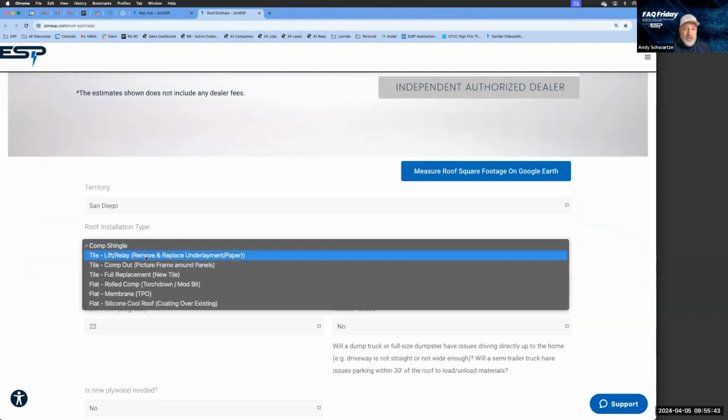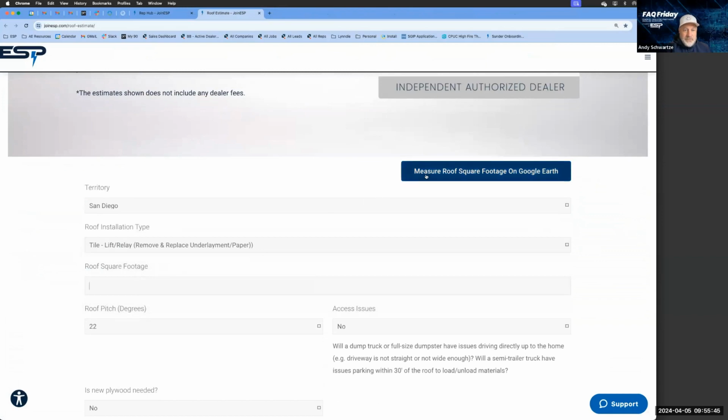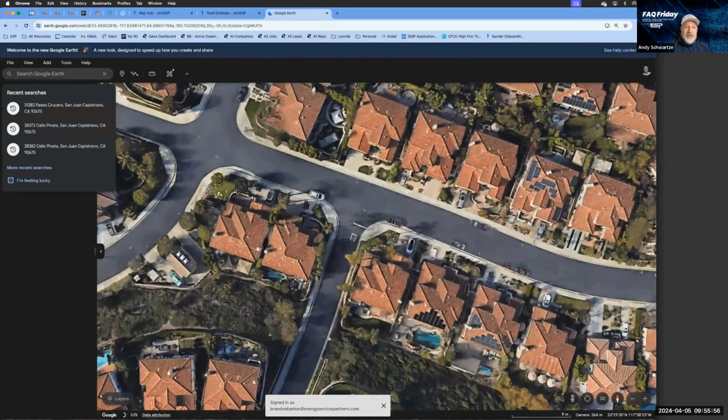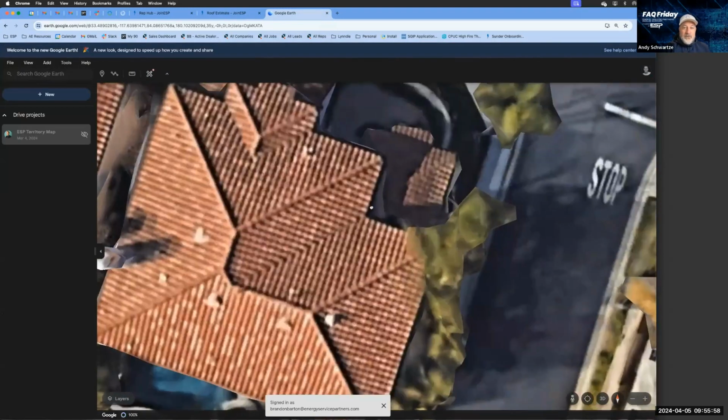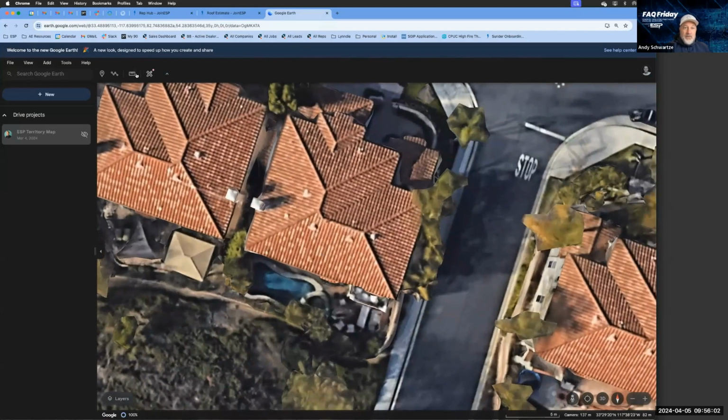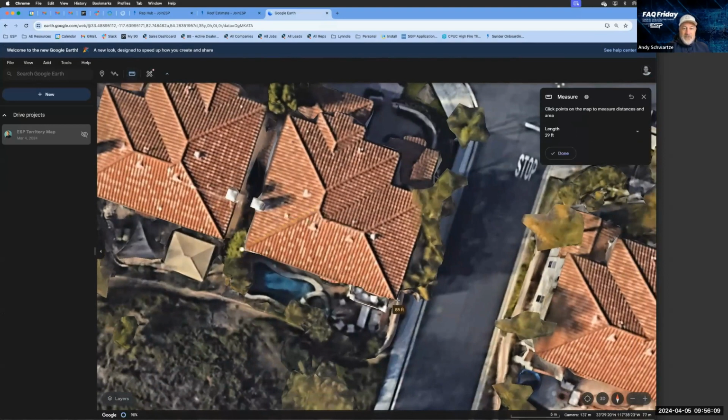And then you put in your roof square footage. You can also go to measure roof square footage. So if you don't know how to measure a roof from Google Earth, it's pretty darn easy. Go to Google Earth, put in your address, click the little ruler in the top left-hand corner there, and that basically gives you the little crosshairs so that you can just measure the outline of the roof that you want to measure out.